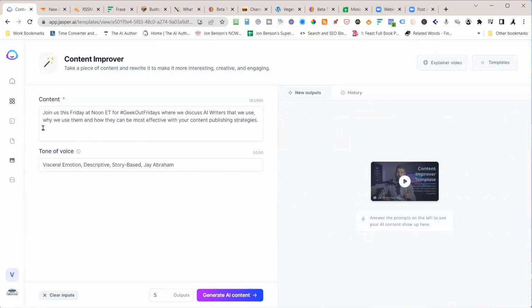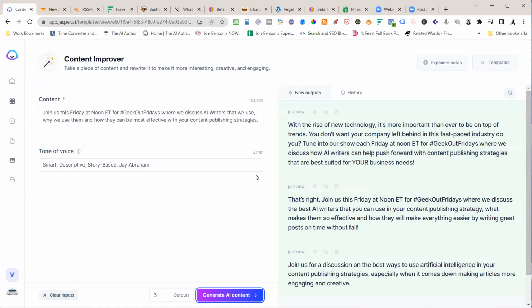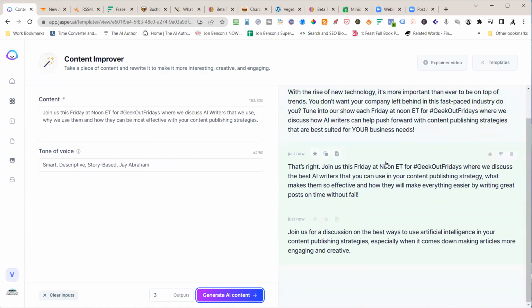So here's just a great example right here. Join us on GeekOutFridays, where we discuss AI writers, tone of voice, J. Abraham, story-based, descriptive, visceral, emotion. Let's just put smart. Okay, descriptive, story-based. I'm going to do 5 outputs. You can vary this. Let's just do 3 just to make it easy. Generate.